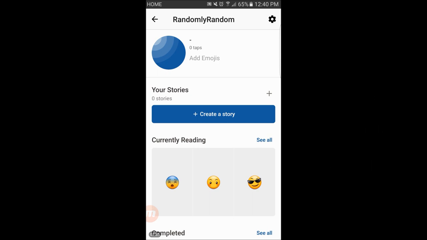Now moving on to creating a story. What you want to do first, obviously, is select the blue bar to get started, create a story.